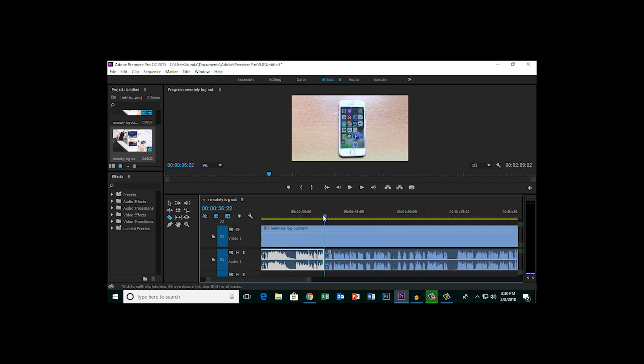Now I will move this pointer until the point of time where I want to have a different audio, and then again I will use the razor tool to split the audio. So now this part of the audio I can remove it.